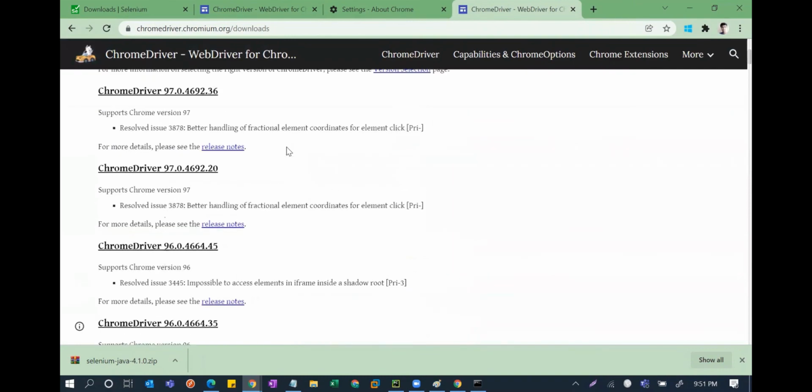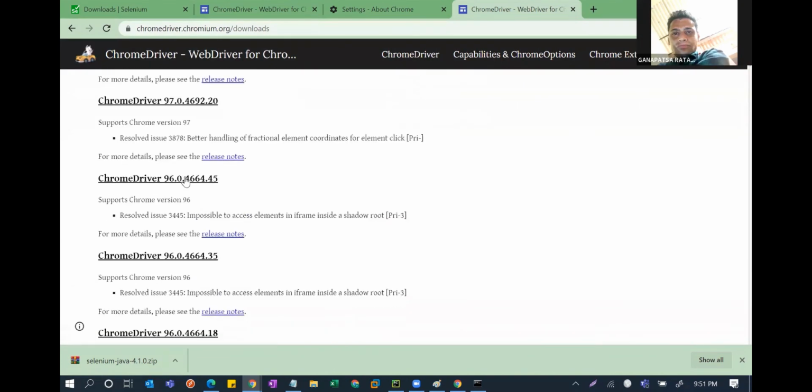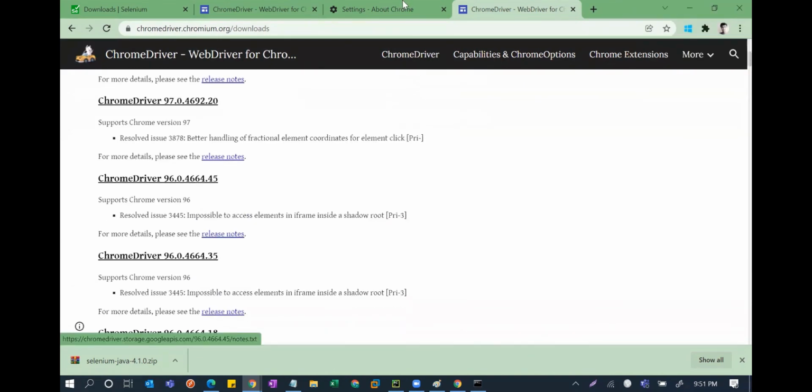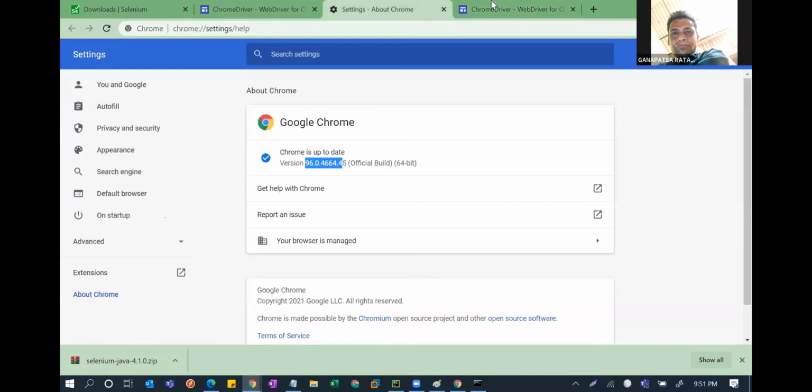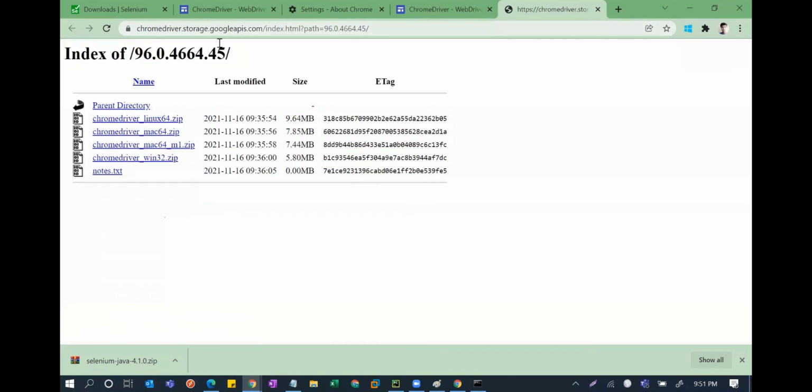So fine. Anyway, it will redirect to your FTP only, file transfer protocol. What you have to do, based on your version, you download it. So mine is 466445. This is mine. Click on it. See it to the FTP.